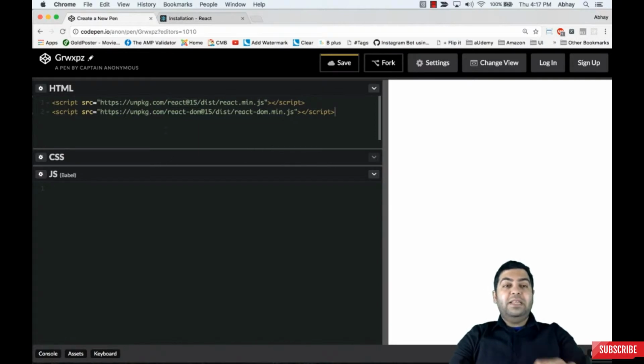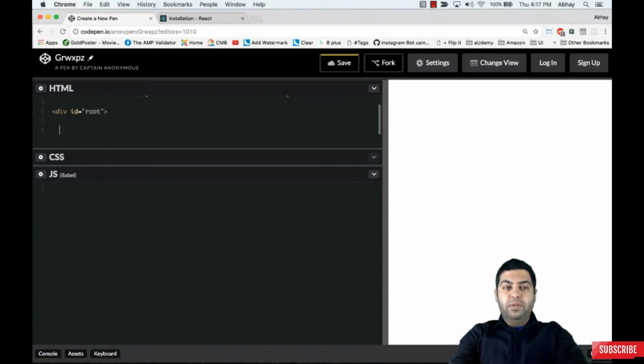Now, that being said, let's write our first div in our HTML. Let's say div id equals root. Once you close the div, this is the div where your entire React app can actually be outputted. So this div can be updated with React contents.